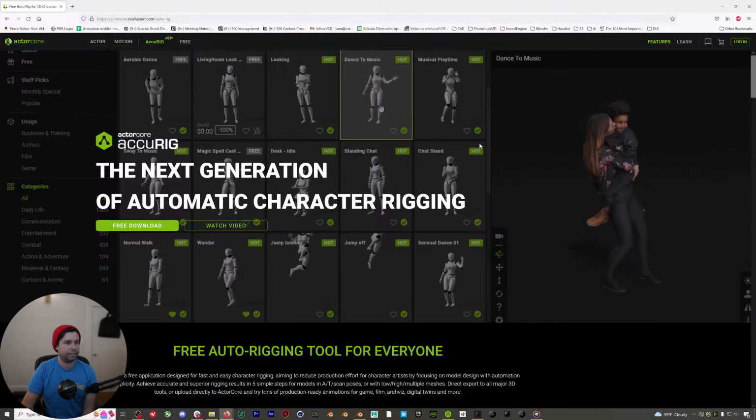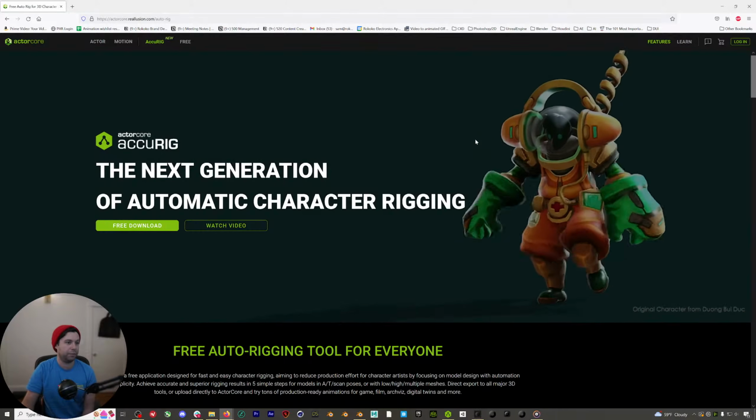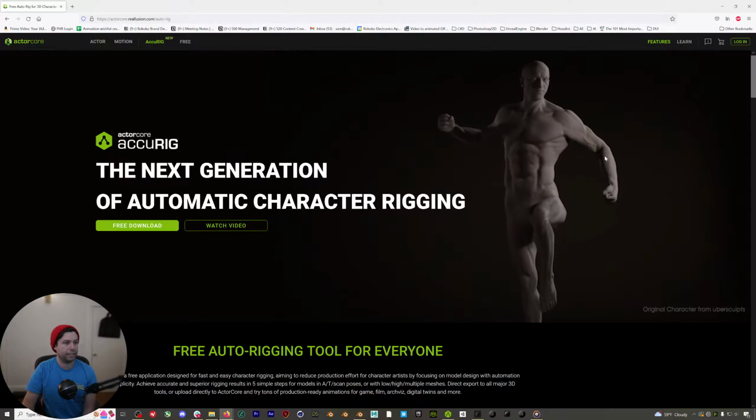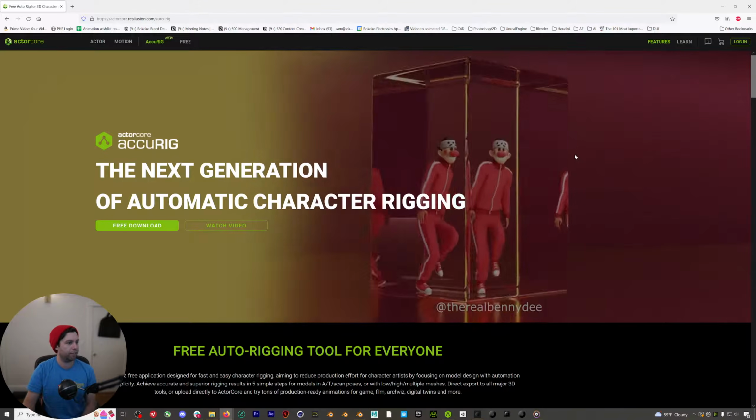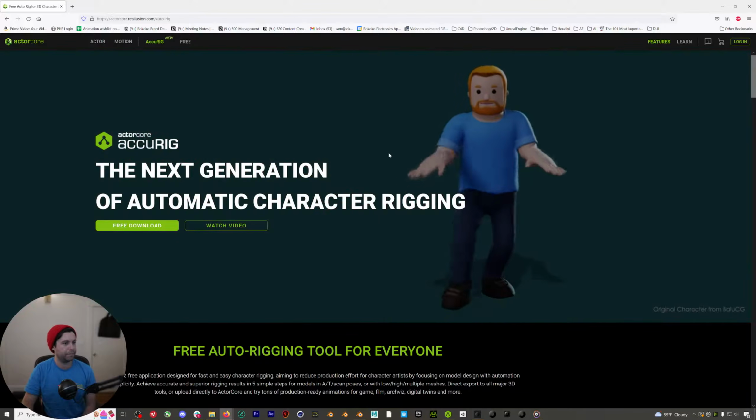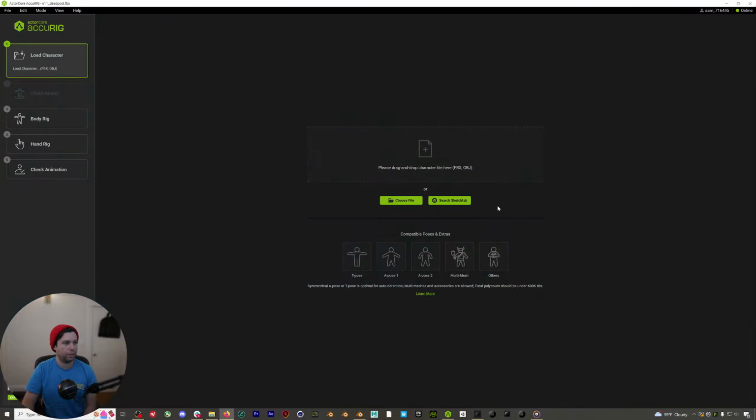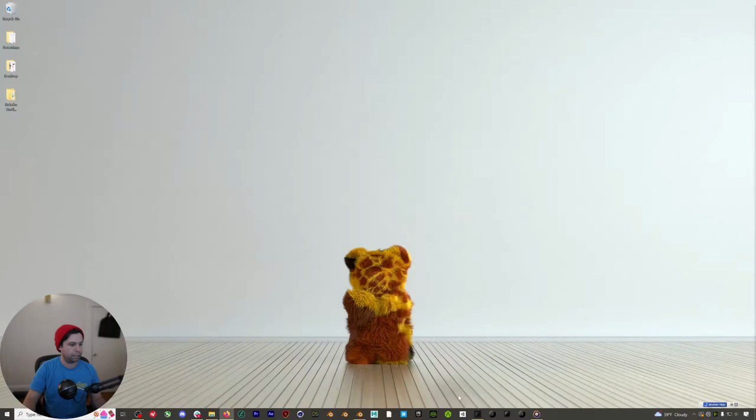You can see all these different things. They have a motion library too, which is pretty cool. But that stuff's not necessarily free. We're going to be using the rigging tool. So I'll exit out of the rigging tool, and we'll start from scratch. Open up the rigging tool.